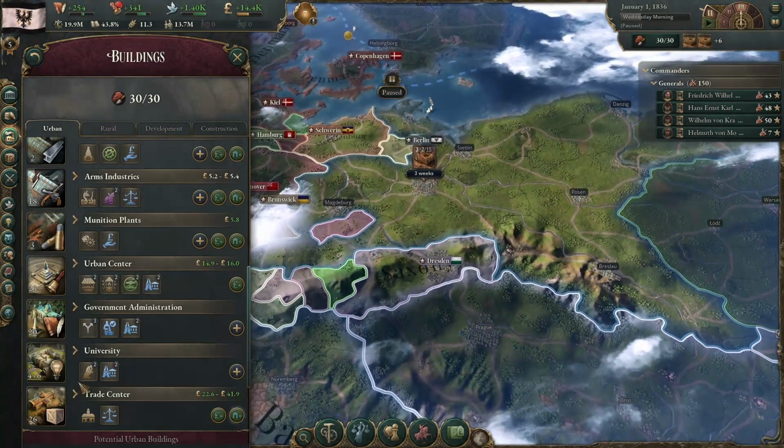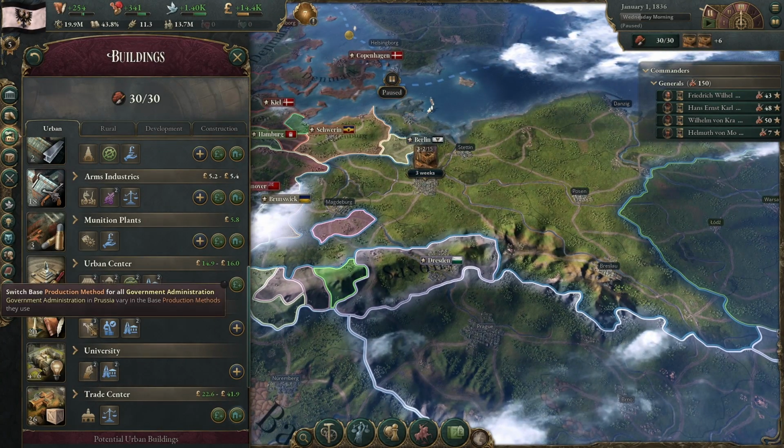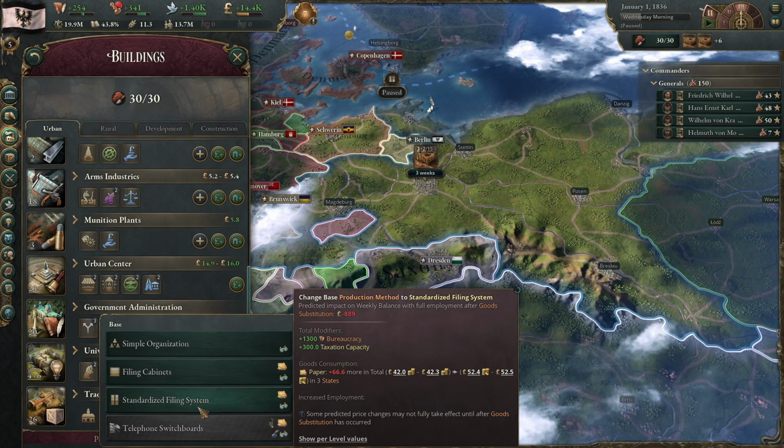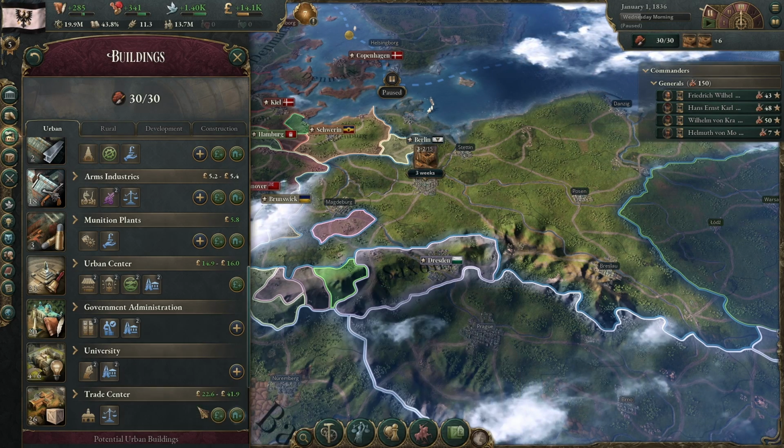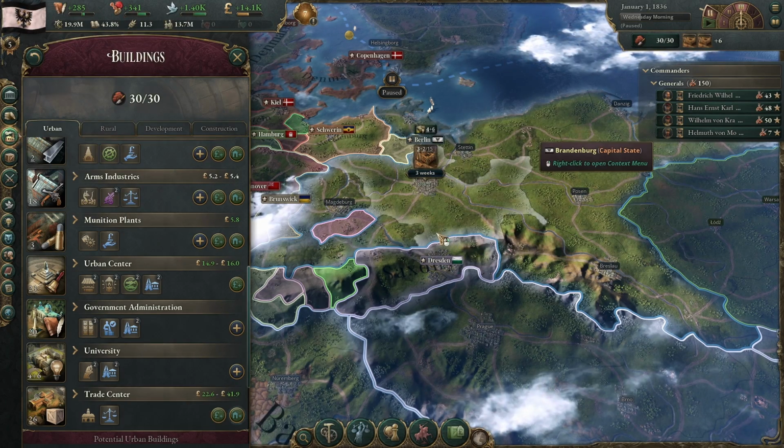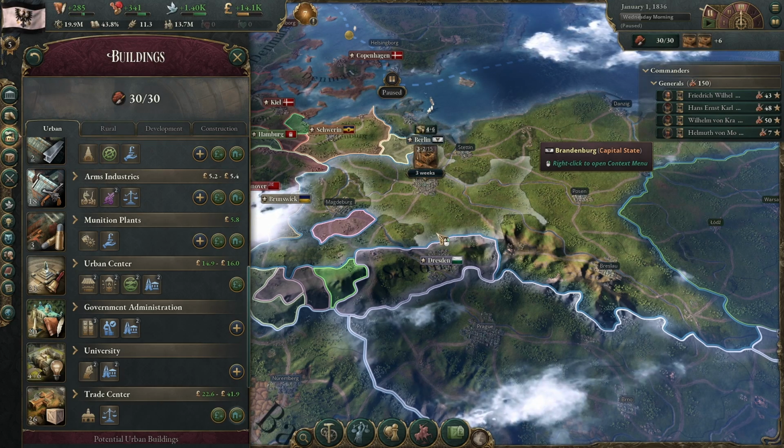After that, we've already changed the university one. The only other one we're going to change is the government administration. We're going to change everything to standardized filing systems for the more bureaucracy. That's going to give us a little bit more, but that's going to pay off in the future when we build more government bureaucracy buildings.